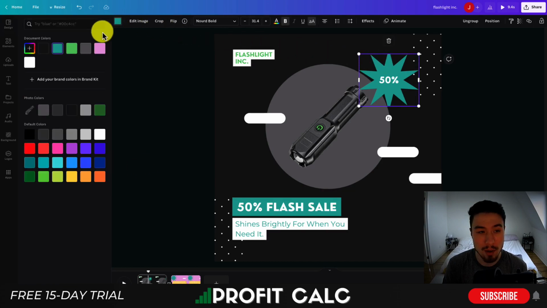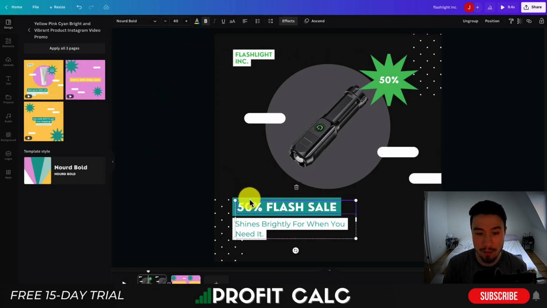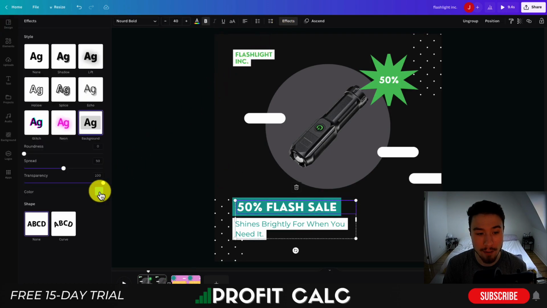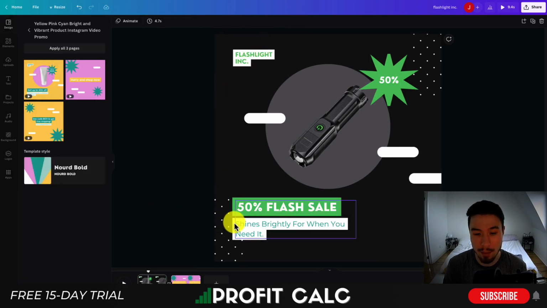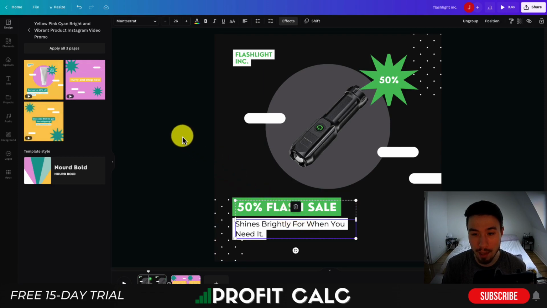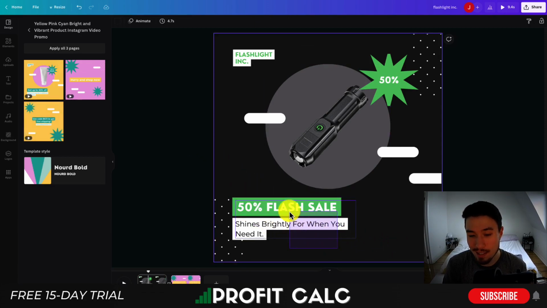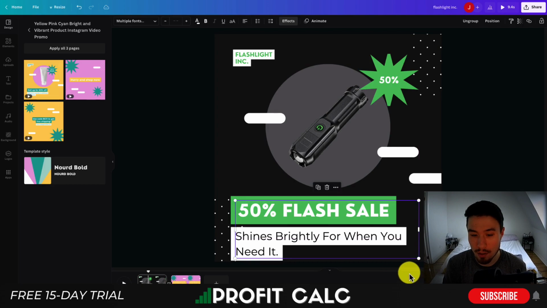If I go to this element here, I can then change it to the same green. If I go to the 50% off sale, you can see it's under effect and transparency. Select that same green. Bottom here, I'll probably just leave that a black. I could also expand this text here. It's probably a little hard to read, so let's just make it really big.